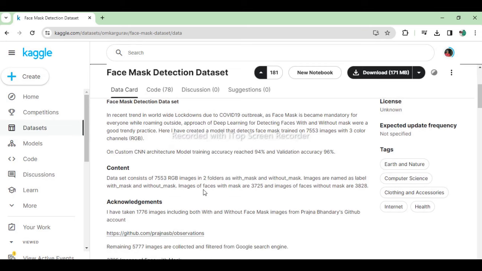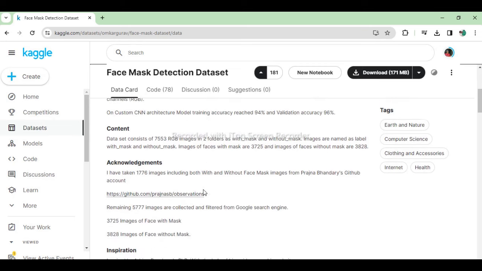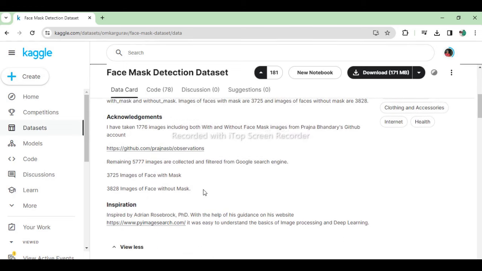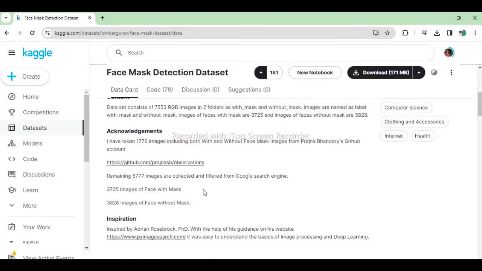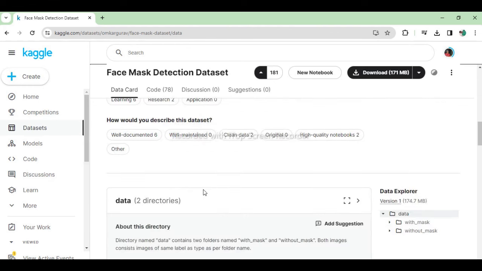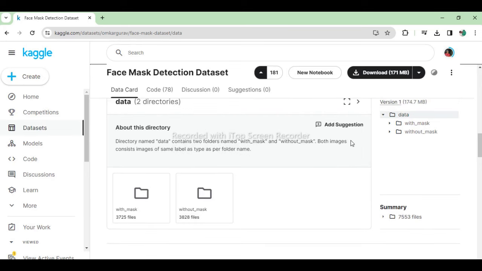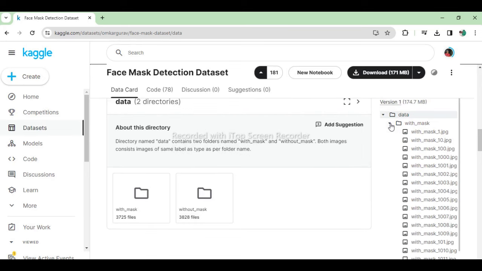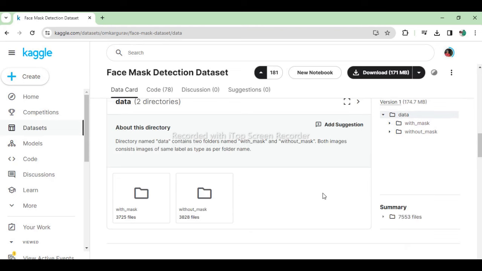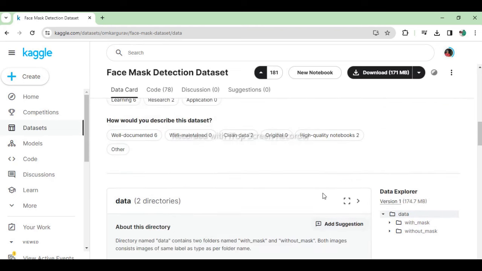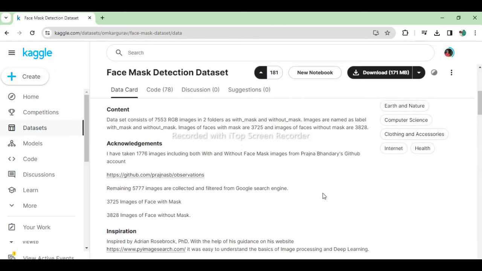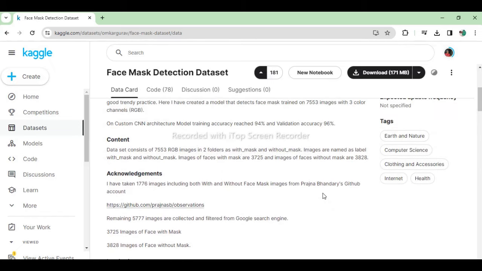This dataset comprises over 7,500 RGB images, meticulously labeled into two categories, with mask and without mask. With over 3,700 images depicting faces wearing masks and approximately 3,800 images showing faces without masks, the dataset provides a diverse range of visual examples for our deep learning model to learn from.